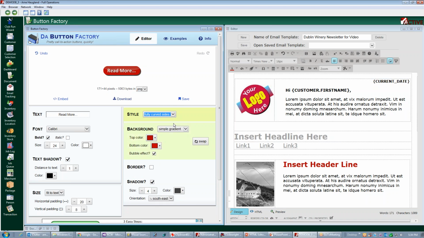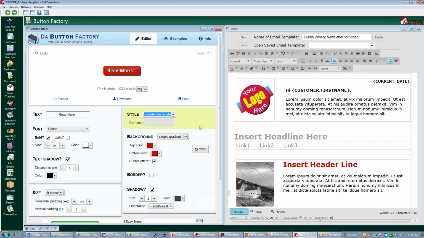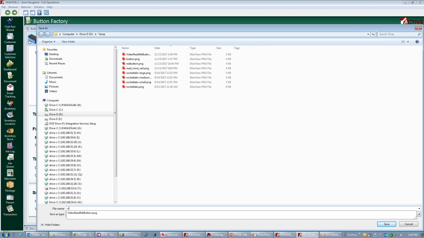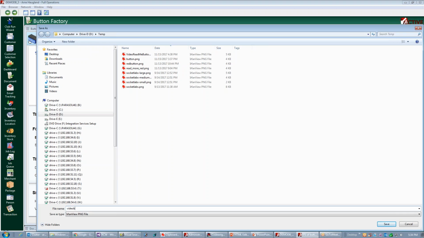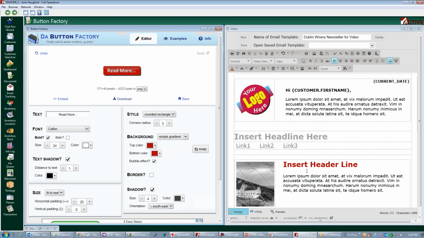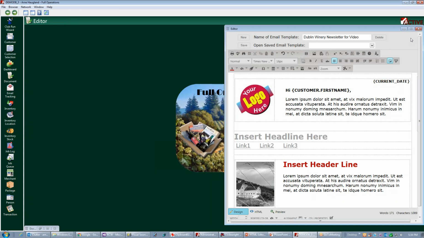So you can go fully curved, but I think I'm going to go with a rounded like this. And there are other things you can do to change the button, but I'm happy with that button. So I'm going to download the button, save it, give it a name, video button. All done. I'm done with the Button Factory.